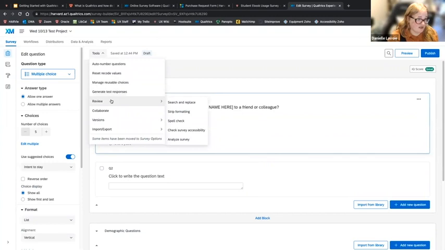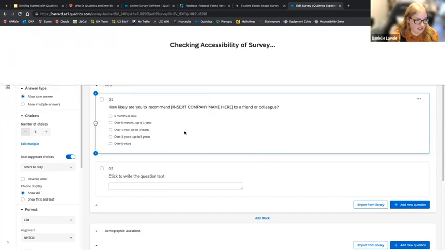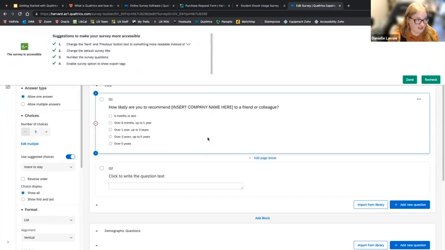You can generate test responses, you can review. One thing here that is very important, that I think also comes up on the IQ thing, but I also recommend you do this before you send it out, is check accessibility on your survey. Because you can change the next and previous buttons to something instead of arrows, change the default survey title, which I did, number the questions, and enable the option to show export tags.